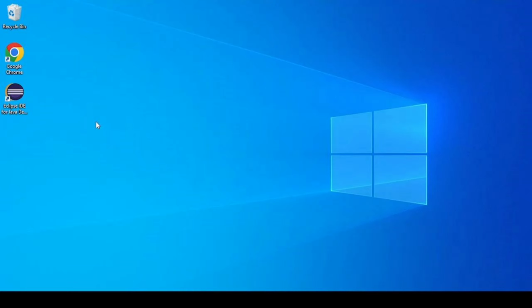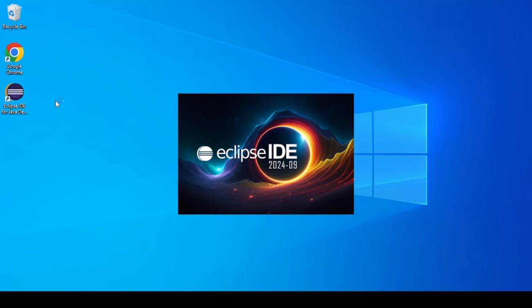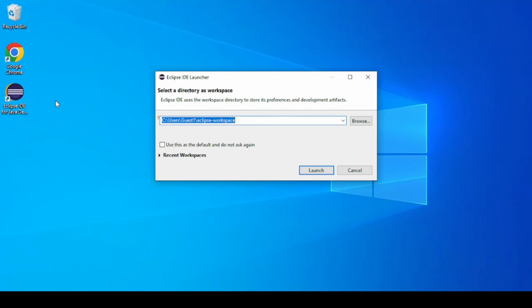Hey there. Welcome back. So we're done installing Eclipse, we're done installing the JDK. Now let's start up the Eclipse development environment. So click on this Eclipse icon. This is the application where we're going to be writing all of our code. Choose the workspace where you want to save all your code on this computer. So click on Launch.